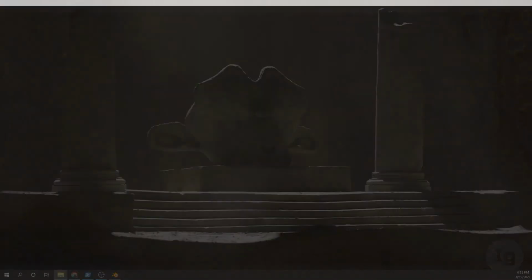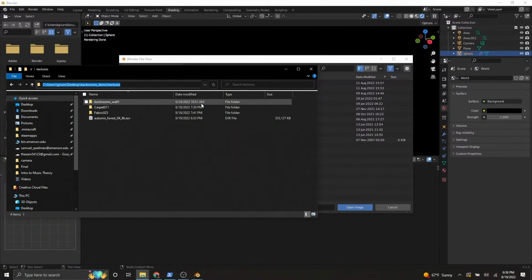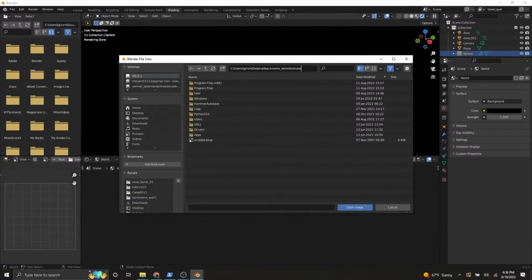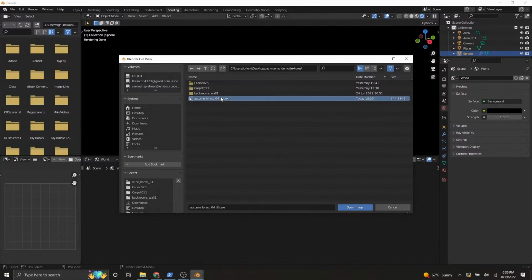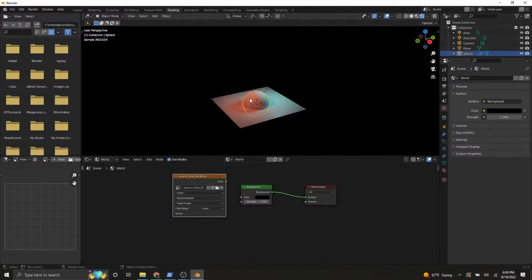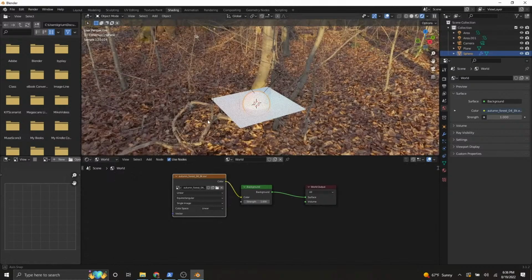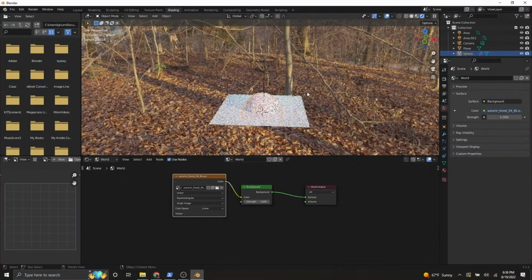So now we're going to open. This is a new file, so we're not actually in our project folder right now. Go ahead and navigate to your project folder, and then find the EXR file you downloaded and open it. We plug color into color, and you'll notice you get a nice, wonderful background.